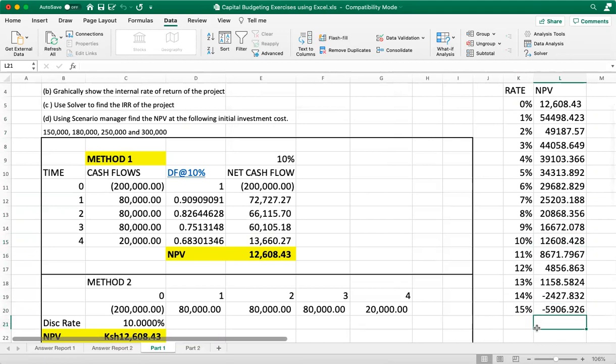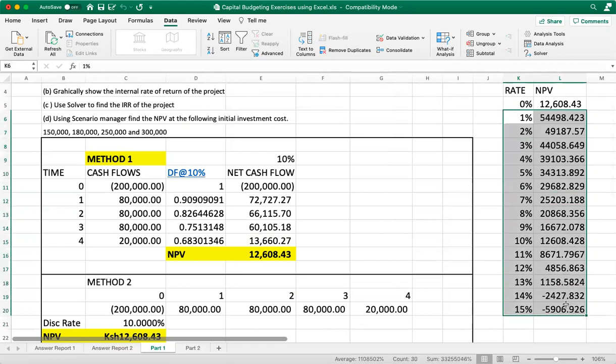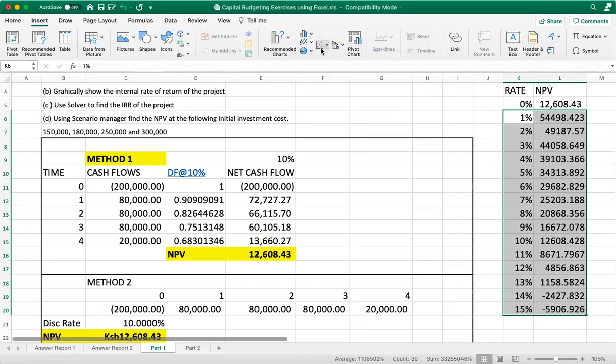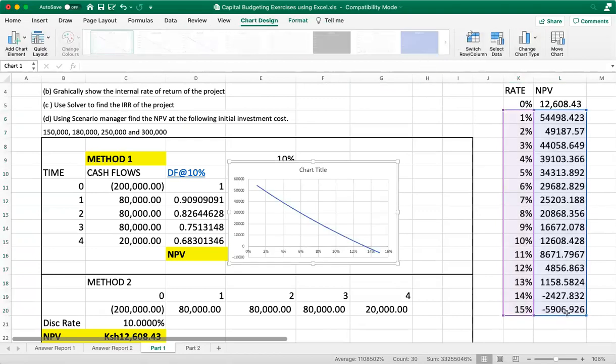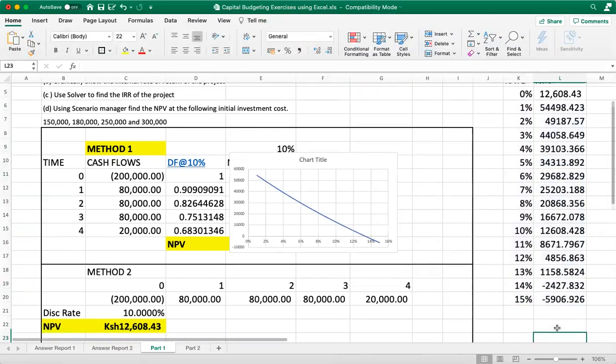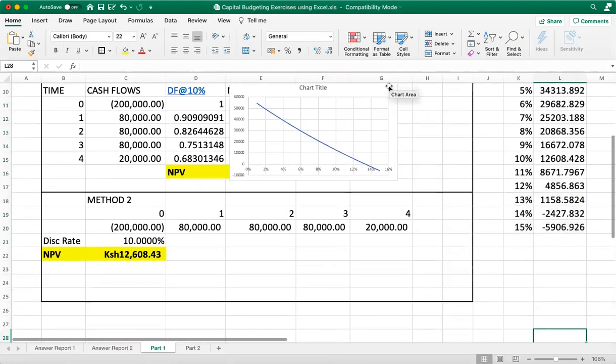Okay. So the next thing you do is to now get the graph. So to get the graph, you highlight from 1% up to 15%. And then you go to insert. Charts are here. So I'll click there, XY scatter, the smooth one, and it gives me a graph. So I'll bring this graph down.